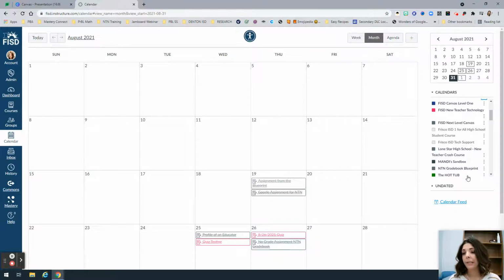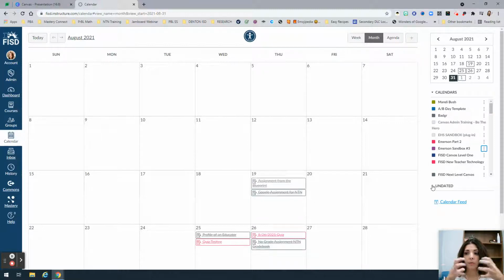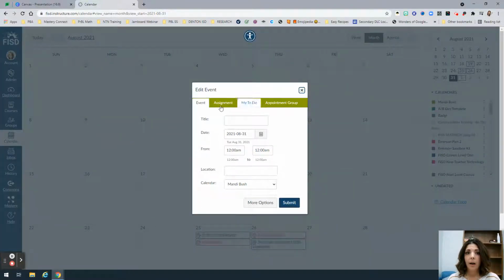This is why we want to put a date on all the assignments, because then they're just going to all kind of lump into there, and there could be hundreds of thousands of assignments in there for students to have to sift through. This plus create a new event.